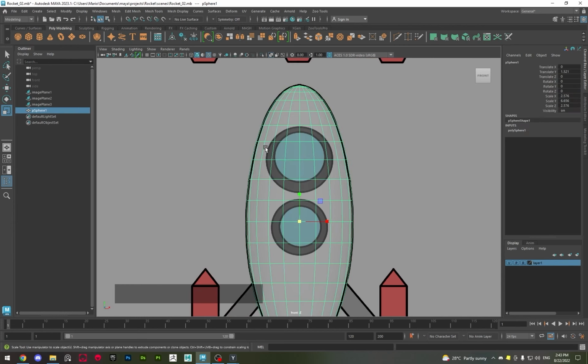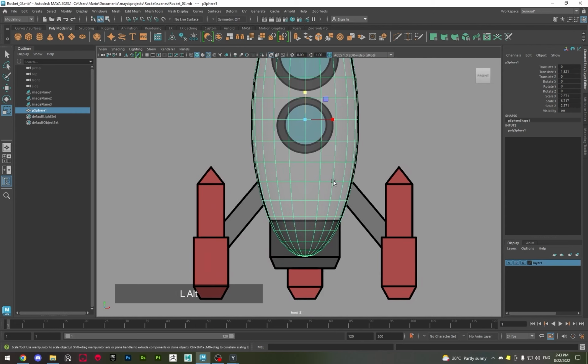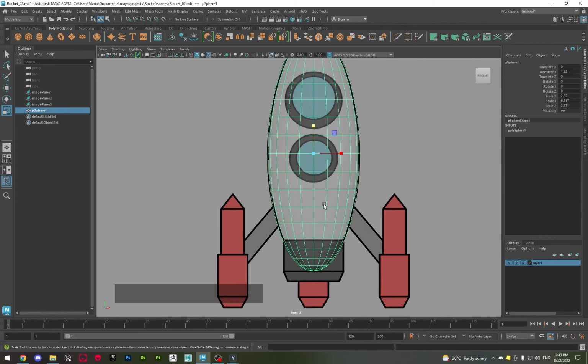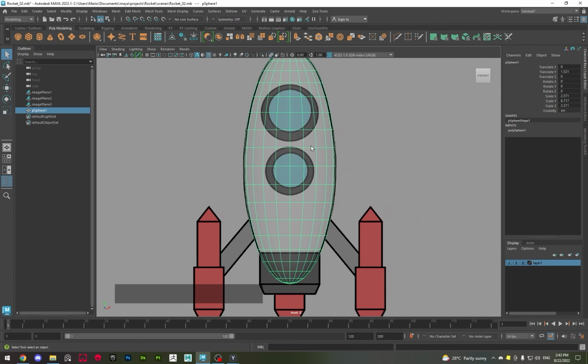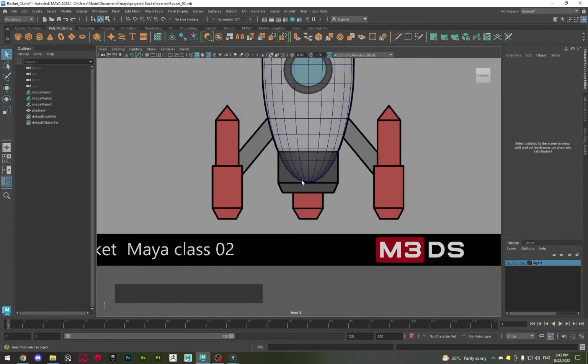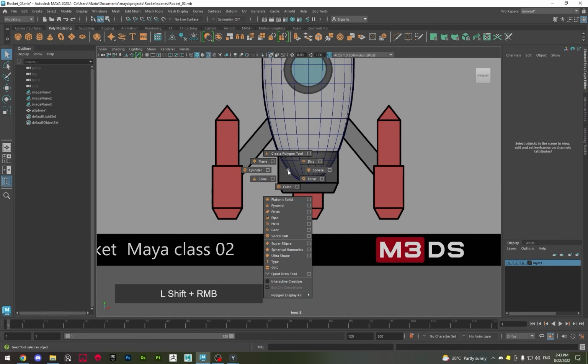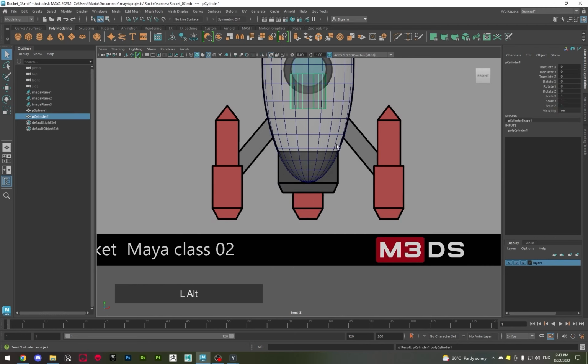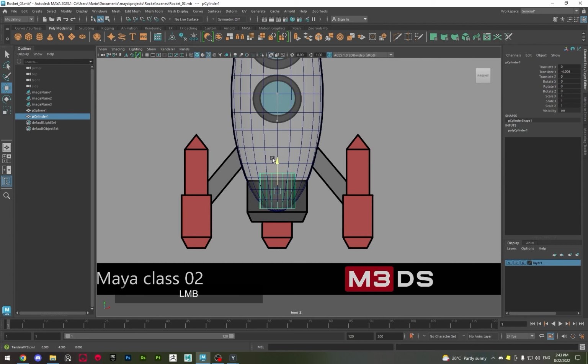Okay, so right now I have the basic shape created. I'm gonna lower it a little bit more and a little bit like this. Since I have that, I can move on to the next part. What I can do, I can use a cylinder to create the bottom of the rocket. So Shift right click, cylinder, and move it down a little bit.